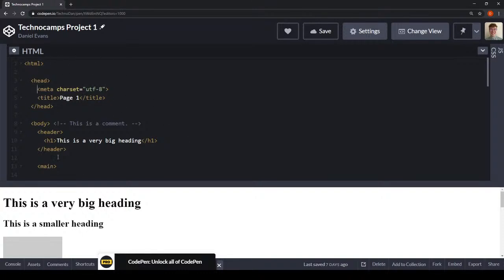Just working through the document now, of course we always start with the HTML tag, which tells the browser that everything in it is written in HTML. And then, as we discussed earlier, we have the head section, and that's just information about the website.